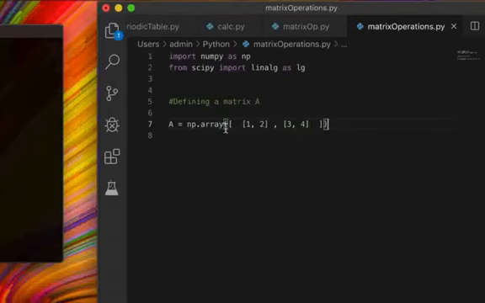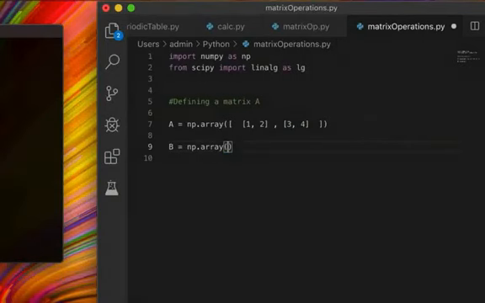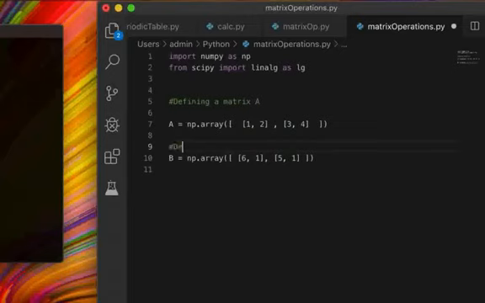So you have np.array, parentheses and square brackets, and then within those square brackets you have the elements of the rows within square brackets, separated by commas. That is the first matrix, that is A. And then we can define matrix B as well. Similarly, np.array and then parentheses, square brackets, and then within those square brackets we can have the values of the elements. So we have 5 comma 1. So now we have defined two matrices, right? We have a matrix B and we have a matrix A.